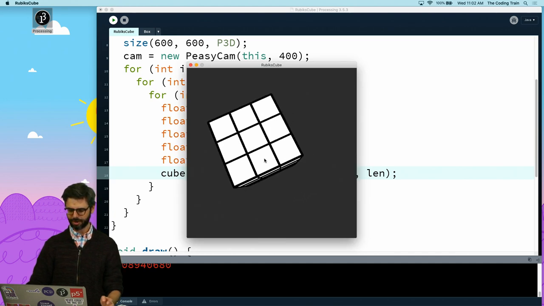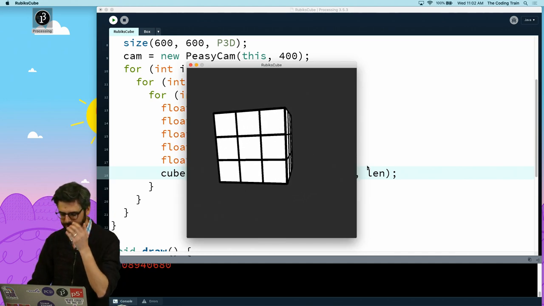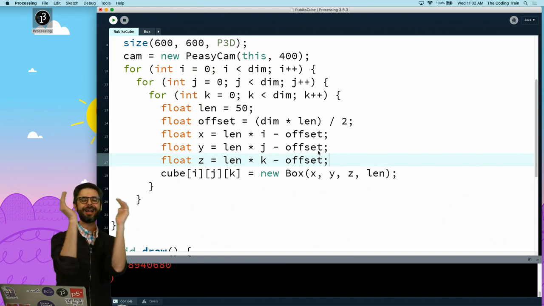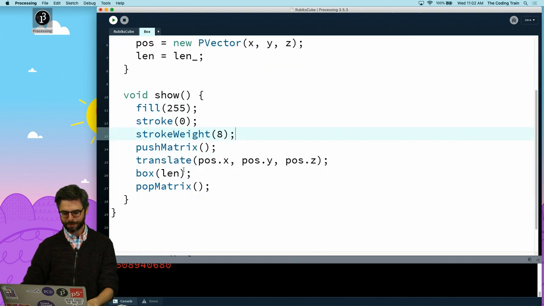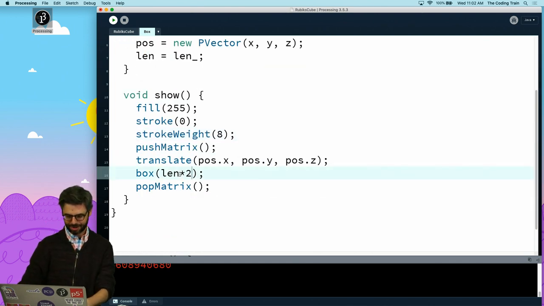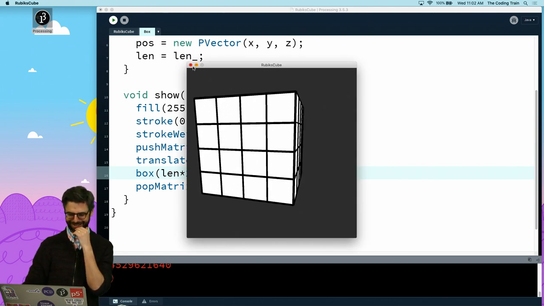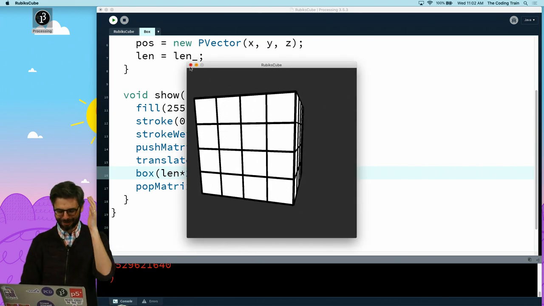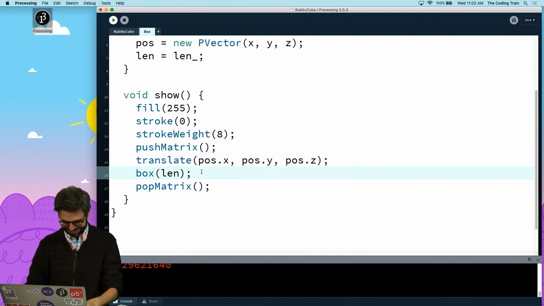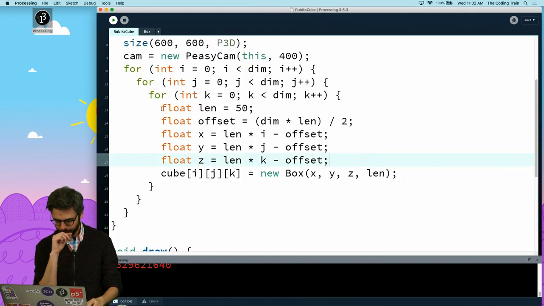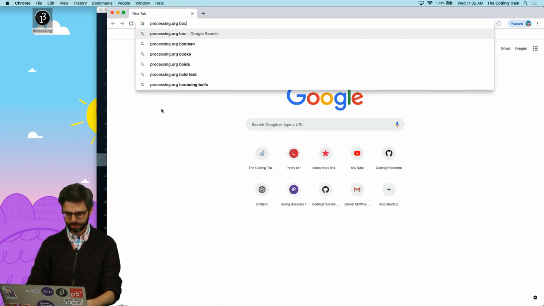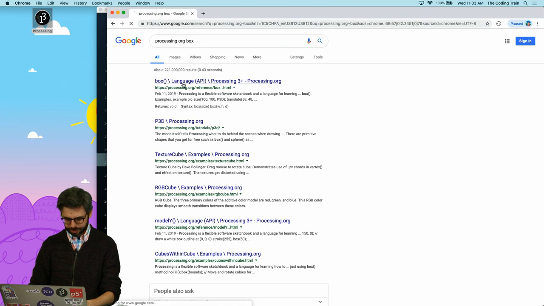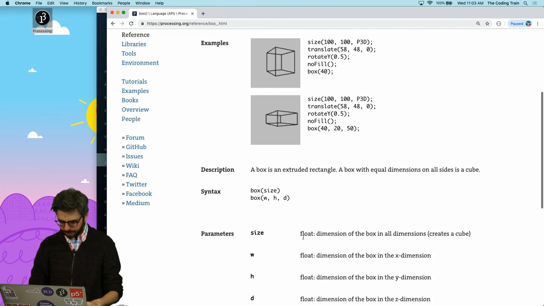No, that's not right. Oh, because I think this is my off by... I think the box function is probably using the half width. Oh, but then that'll be off now. No, that's not right. Oh, what have I done? I think I have this off by dividing by 2. Let me think about this. Let me look at the box function.